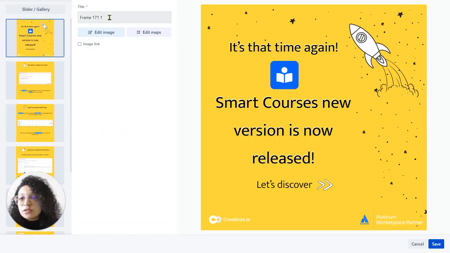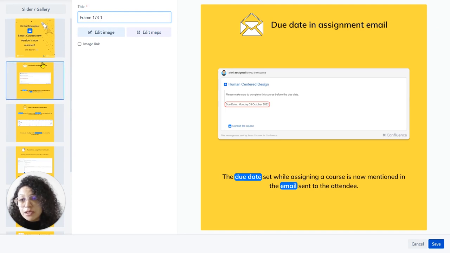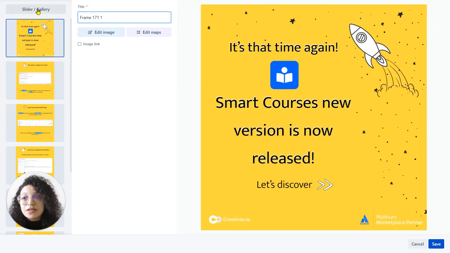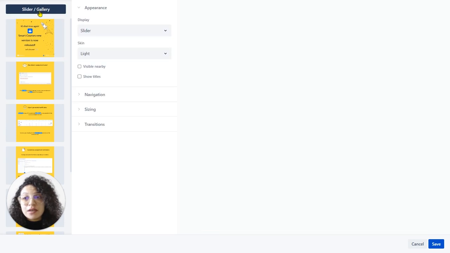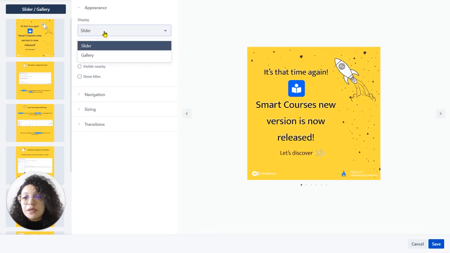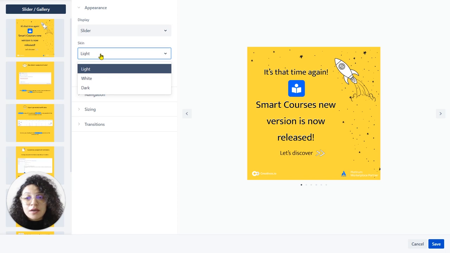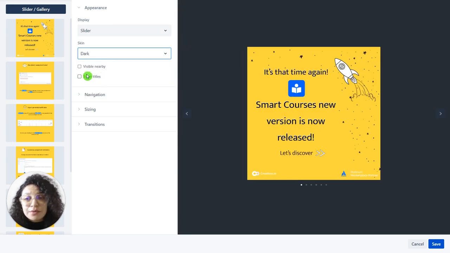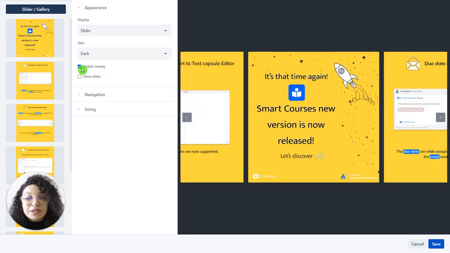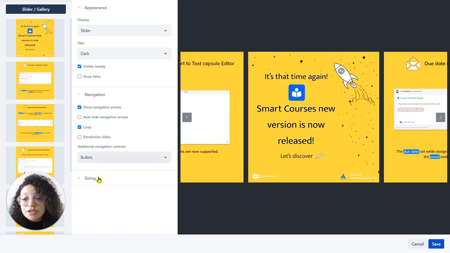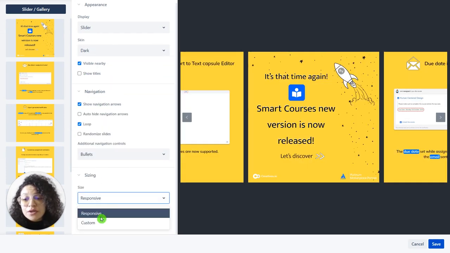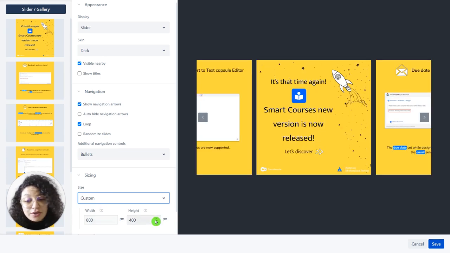So in Smart Images, you can change the title of the image from here, and to choose whether you want slider or gallery, you can just click here. So from here, you can change the display, which is, for example, in this case, I'm going to choose a slider. You can choose the skin color. So I know a lot of you are a fan of the dark mode, so you can choose dark, for example. You can choose if you want it visible nearby or not to show the titles if they are important in your use case. You can choose the navigation, adjust the sizing, whether it's responsive or you can customize it.